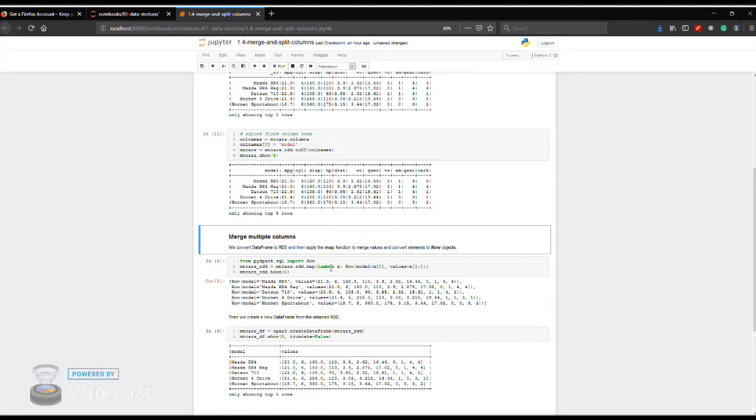We convert the data frame to RDD, then apply our map function to merge values and convert elements to row objects. In order to do so, we're going to have to import Row once again from pyspark.sql. mtcars_rdd equals mtcars.rdd. We call our map method, providing to it a lambda. We say for our variable x, we want to say Row, model equals x[0], values equals x[1:].